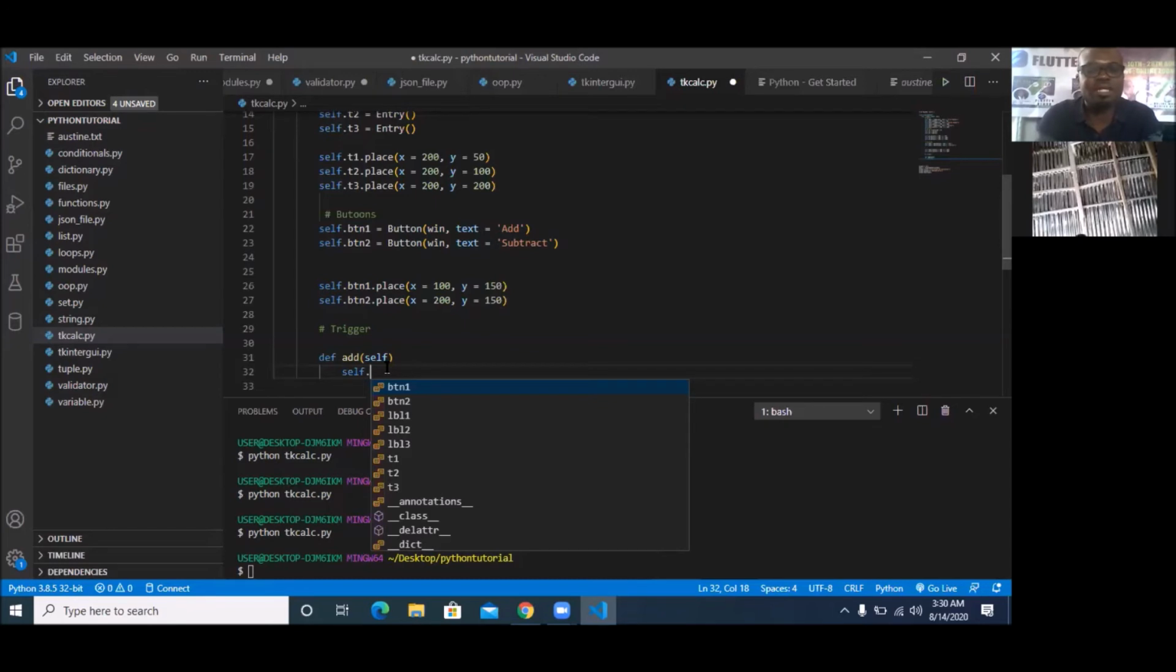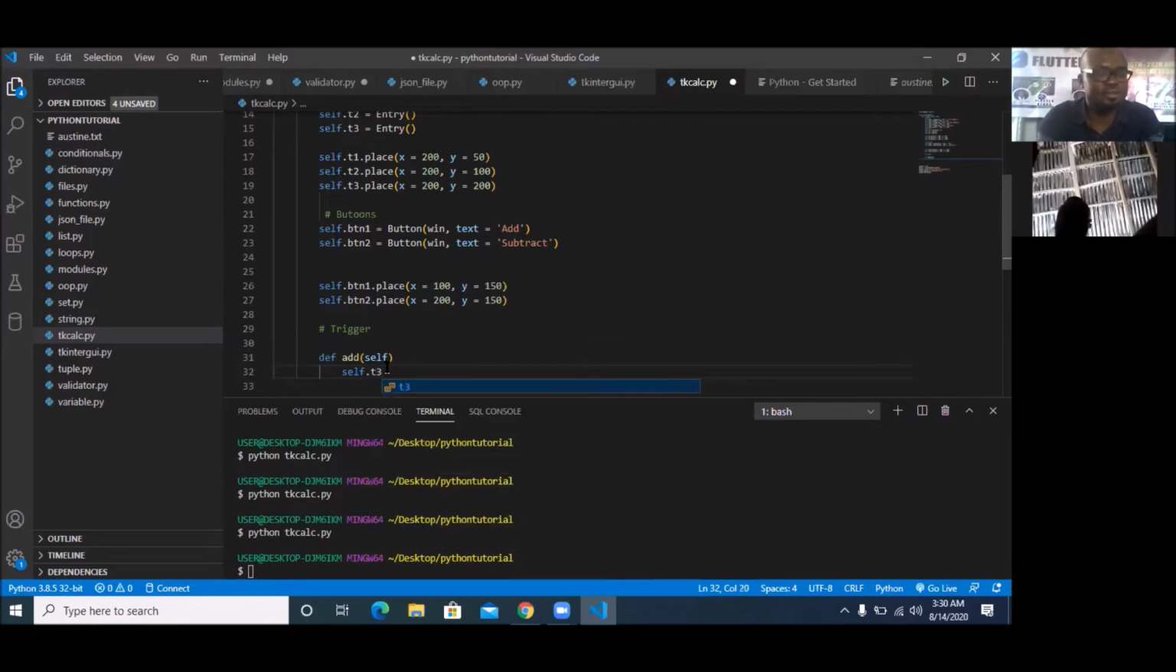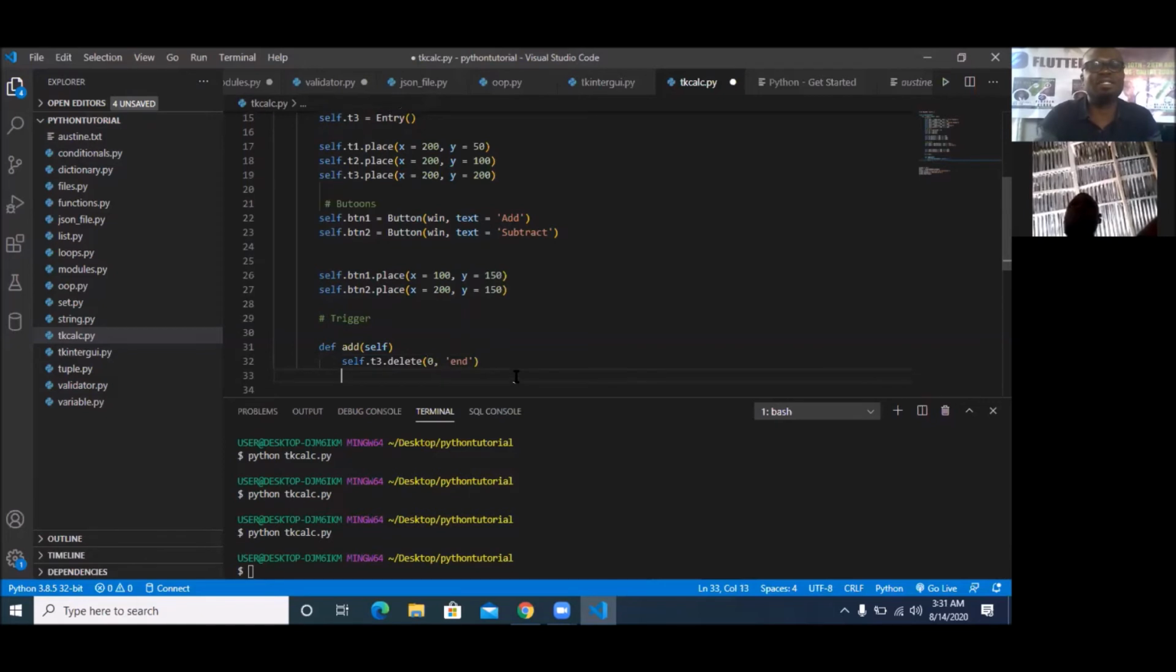So to do that, simply say self.t3.delete. Want to delete everything that is in there, in your result answer. So to delete, what do you do? You simply put a bracket and put 0, and simply say end. So that's the first thing you do. Whenever you click your add, you want everything in the result to be deleted so that the result will be free.